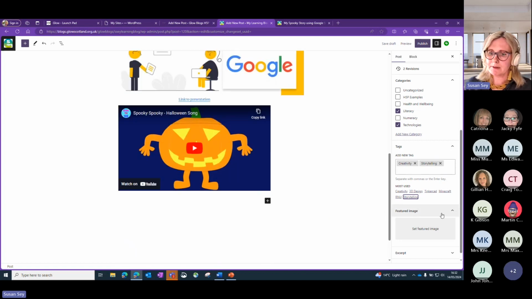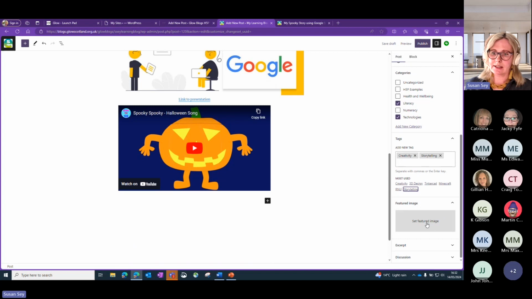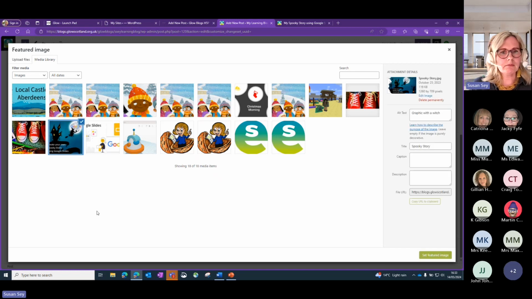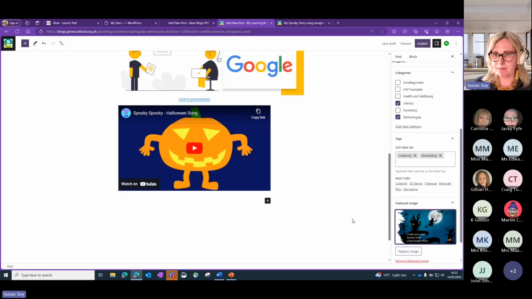I now want to add my featured image. So I'm just going to select set featured image on the right hand side. And I can see I've got one here. So I'm going to select it. I've got my alt text already in there. And I'm going to set the featured image.